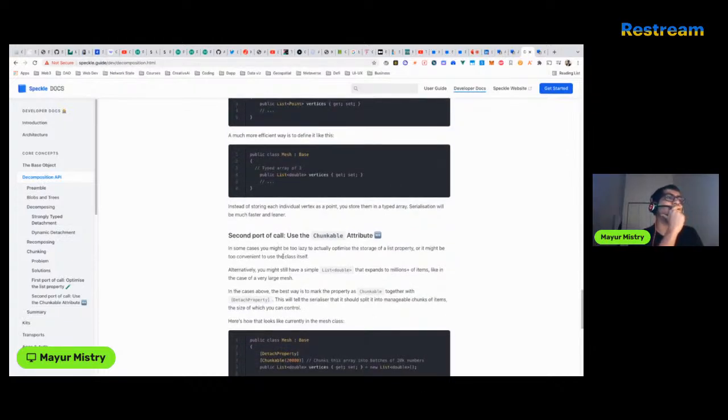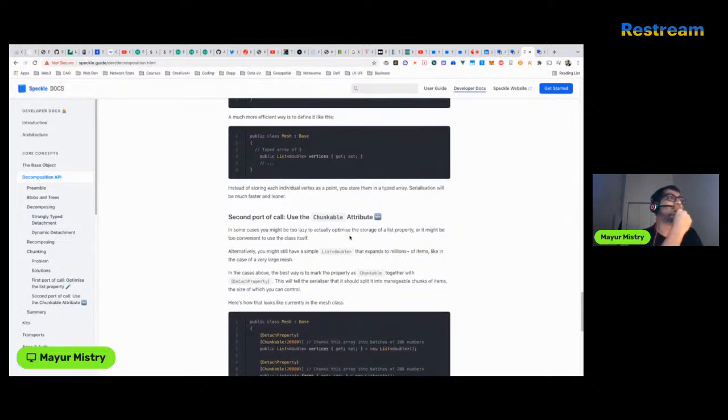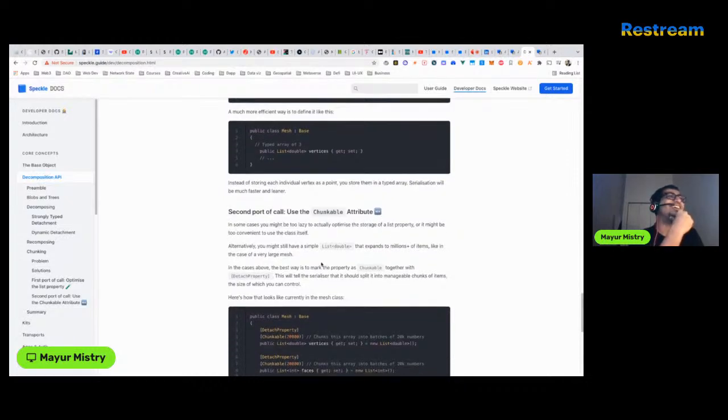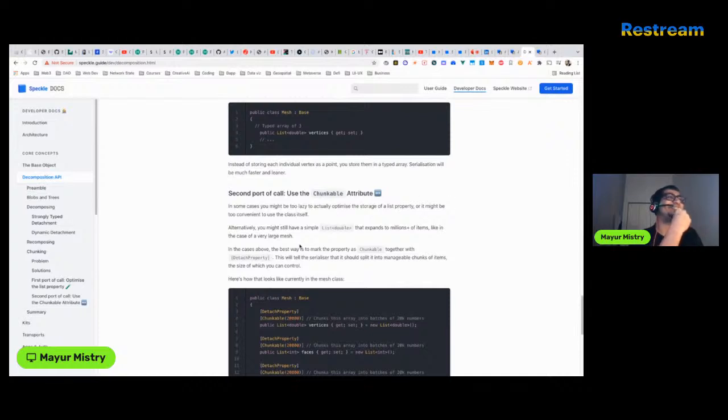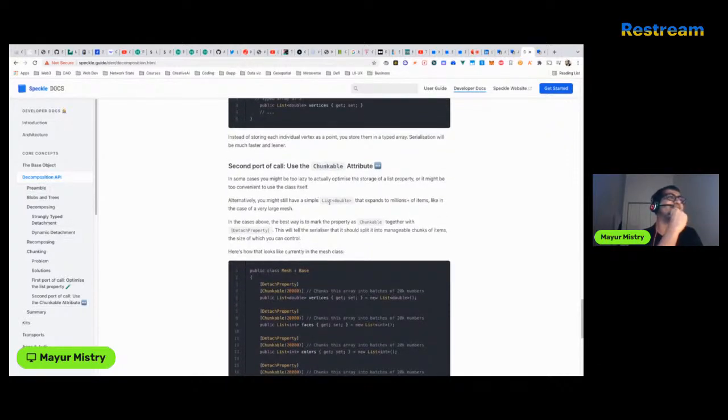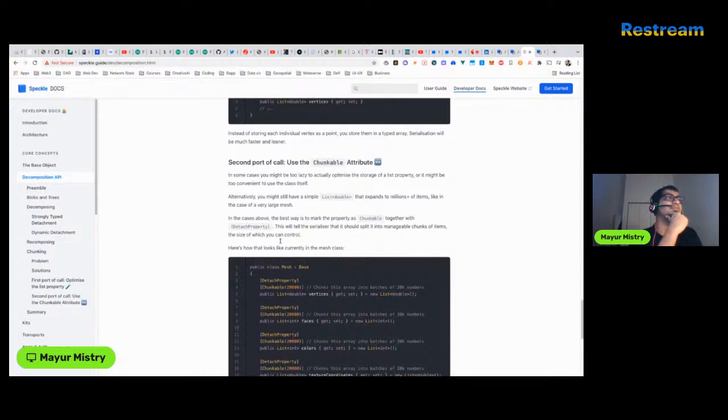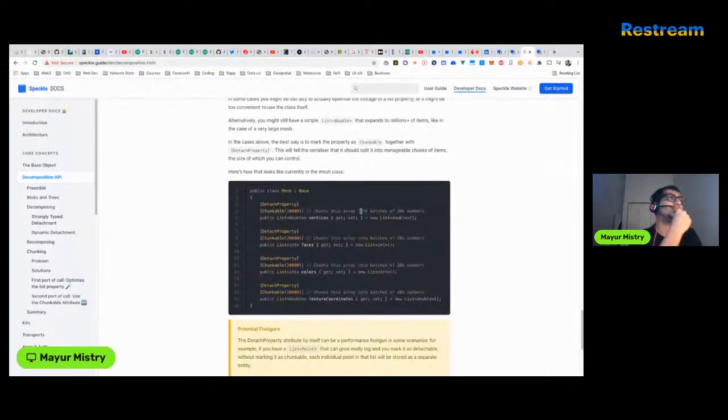Second portion of the code. In some cases, you might be too lazy to actually optimize the storage. Come on, you're not lazy. Or it might be too convenient for you to use the class. Alternatively, you might have a simple list that expands to millions of items, like in the case of Barilla. In the cases above, the best way to mark them is chunkable together with detached property. This will tell it that it should split into manageable chunks of items, the size of which you can control.